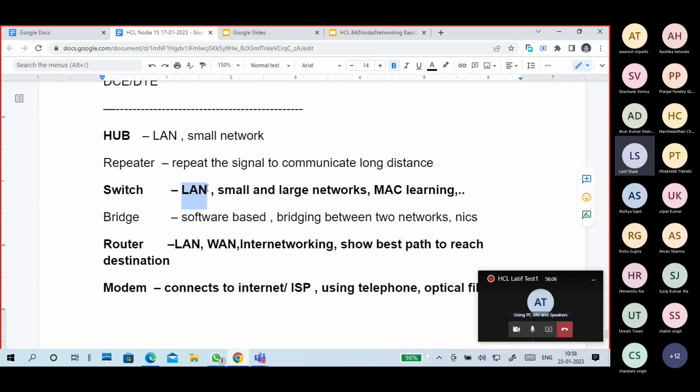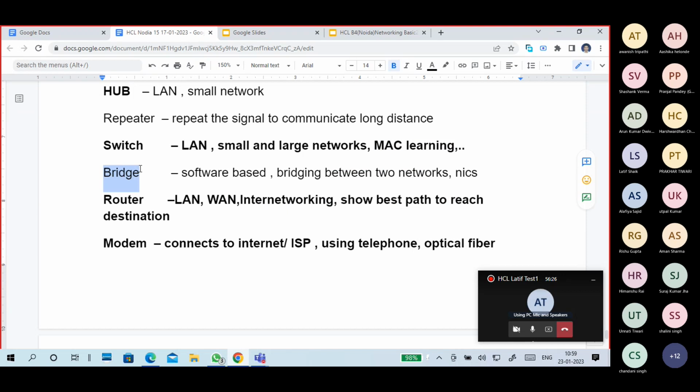Switches, again same LAN communication. Hub and switches both are for LAN communication. Switches are used for both small networks and large networks also. Small size of LAN network, large size of network also. And a switch knows how to understand MAC address. Bridges, software based bridging between 2 networks or 2 NICs kind of stuff. Okay, a bridge is actually not a physical device, it is a software based bridge.